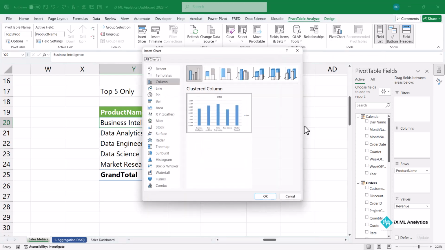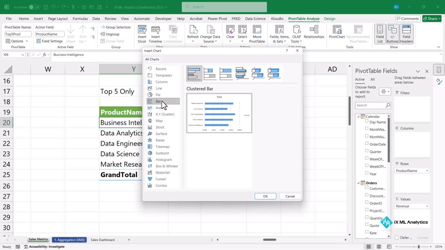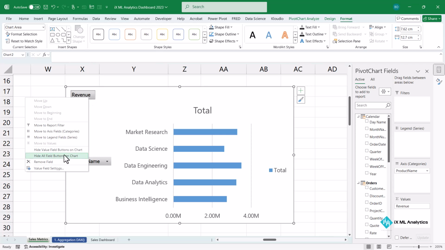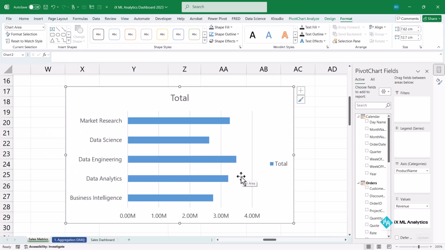click on pivot charts. This time we are going for a bar chart, so click on bar chart. Okay, the first option is the clustered bar, then click on OK and you have your bar chart. Remember, when you bring your chart in, the first thing you do is to hide the field buttons on the chart. So right click on revenue, hide all field buttons on the chart.